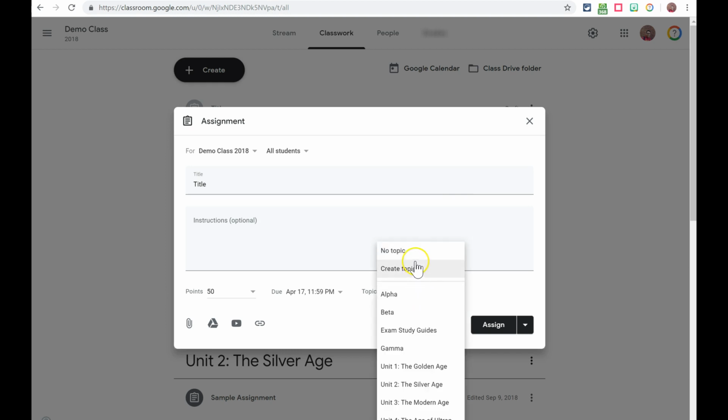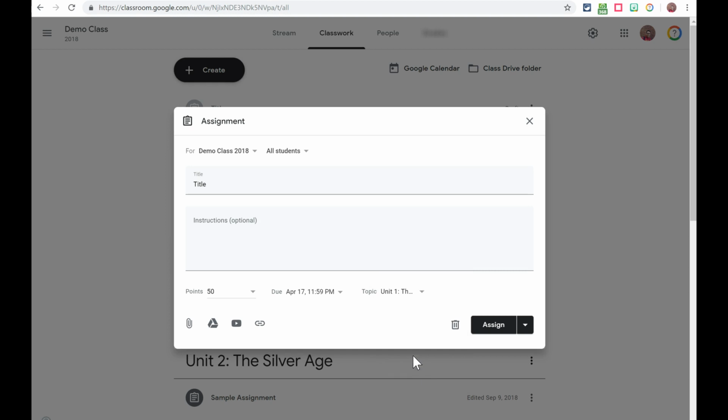You could also give it a topic. So this helps to organize your classwork, as you'll see later. I'm going to put this one under Unit 1, the Golden Age.